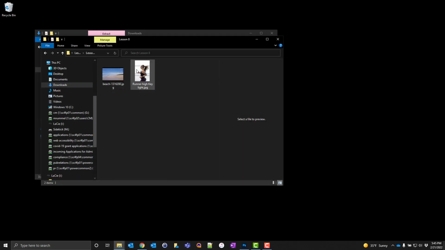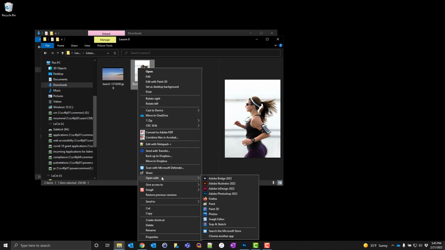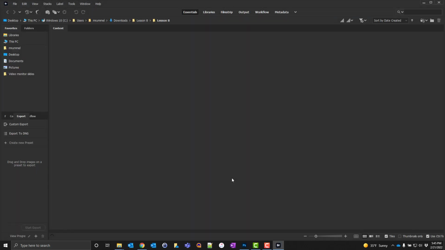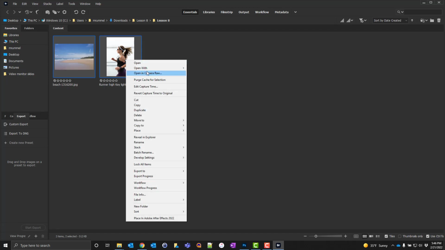Then I'm going to right click on these images and open with, and I'm going to select Adobe Bridge. Now if you're on a Mac, you can simply drag the photo right to the Bridge icon on the dock and release it and it'll open it up. So here you have two images. I'm going to shift and click on both of them, and then right click and open in Photoshop.